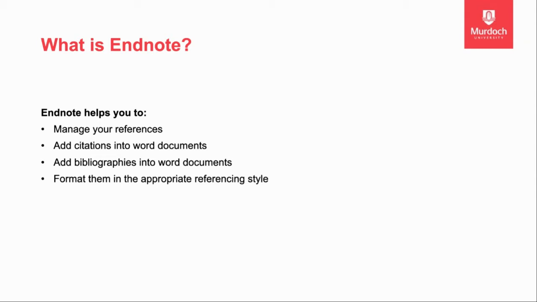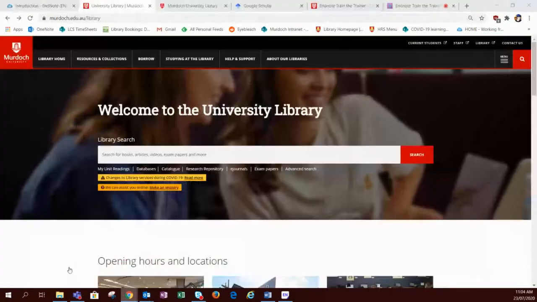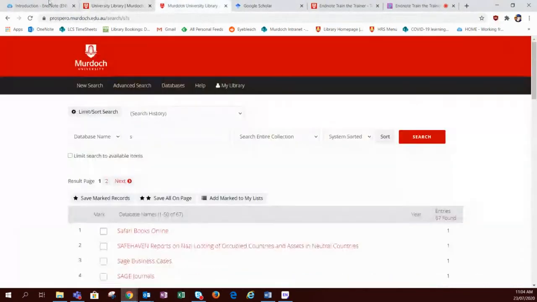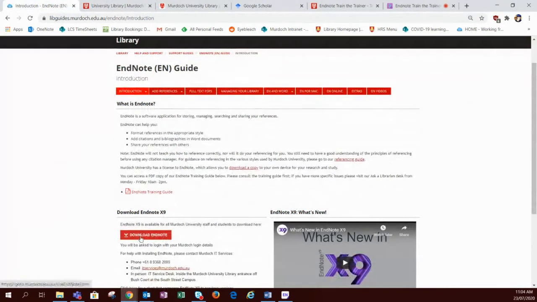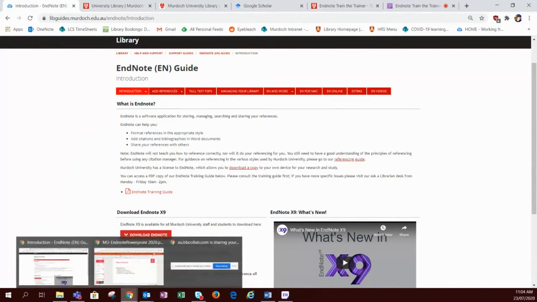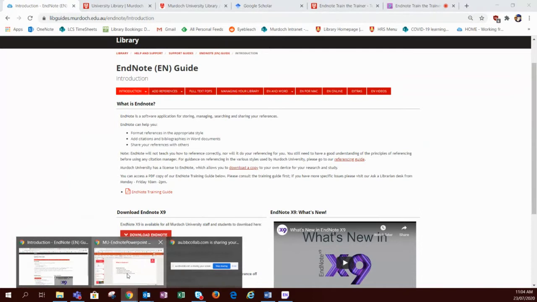Here at Murdoch University, we have a license to EndNote, which allows you to download a copy onto your own device for your research and study, which you can find on our EndNote guide. I'm just going to show you quickly what the EndNote guide looks like. On this guide, down here is where you would be downloading your EndNote. There are lots of different referencing softwares, but here at Murdoch, we use EndNote rather than Zotero or other referencing software management systems.